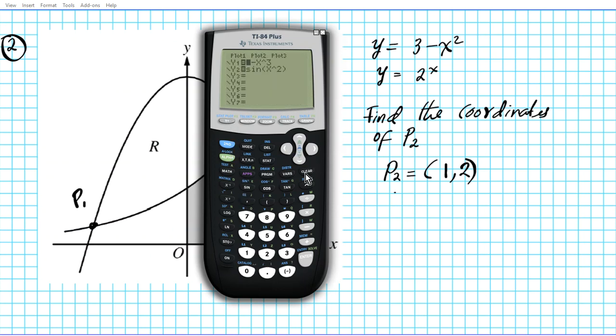So go to Y, clear out the functions. Y1, enter your quadratic binomial, 3 minus x squared. And then secondly, the exponential function 2 to the x. Enter, and go ahead and hit graph. I don't like what I see, so I'm going to zoom 6, zoom standard. The parabola and your exponential function.